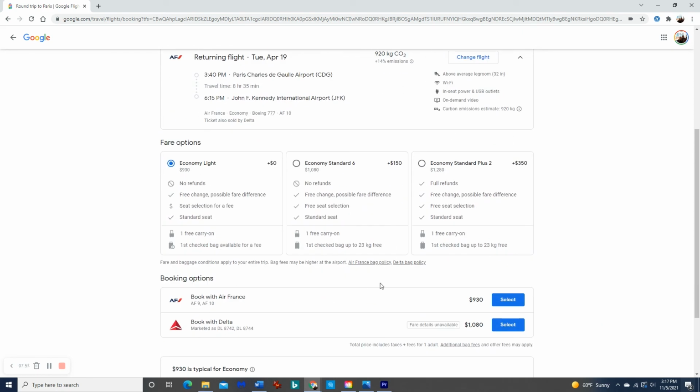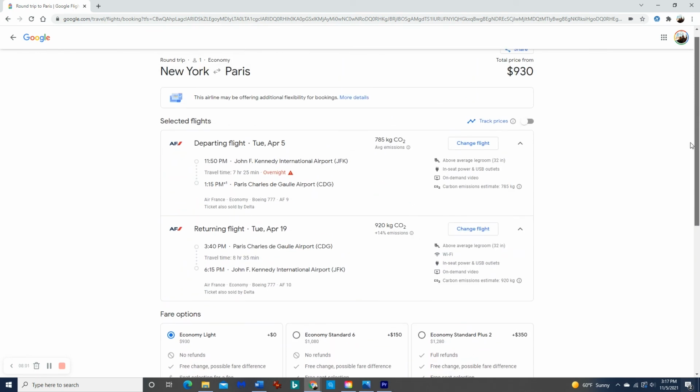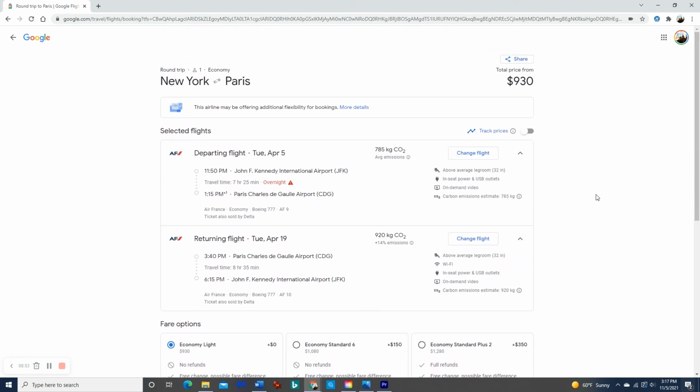Google Flights does put a button on the screen that will bring you directly to the airline website if that's what you want to do. So that's it. That's the basics of Google Flights.